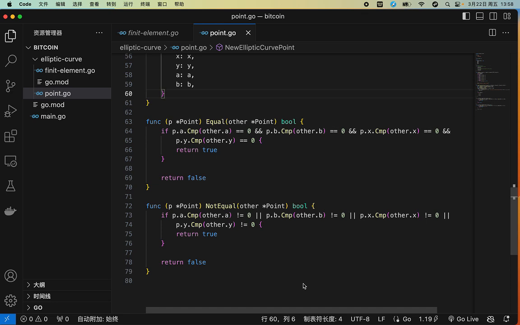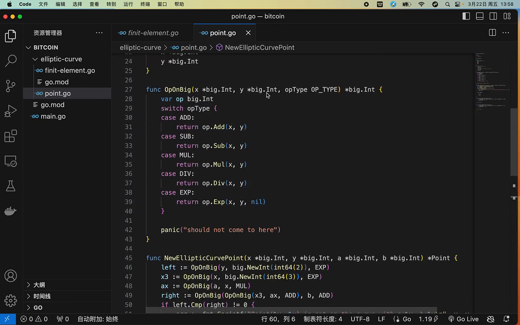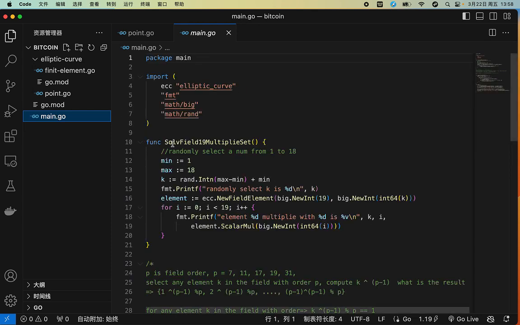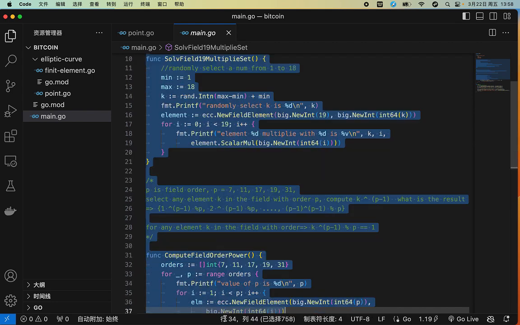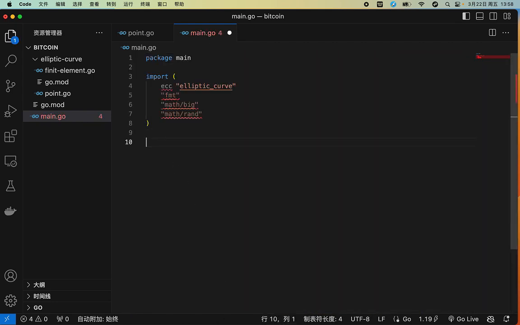In this video, let's see how we can run the code we made in the last video. That is, let's check the code for the elliptic curve point. So let's go to the main here, and we just remove all of them because we don't need them anymore. Now that we use the main here, let's check.